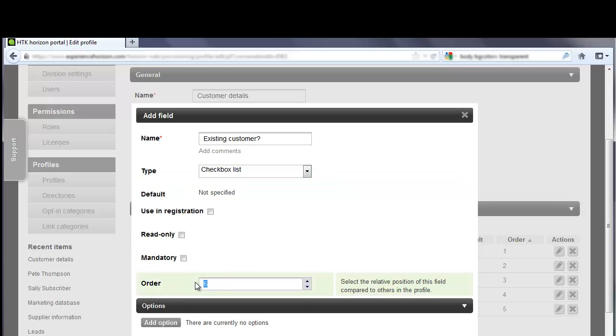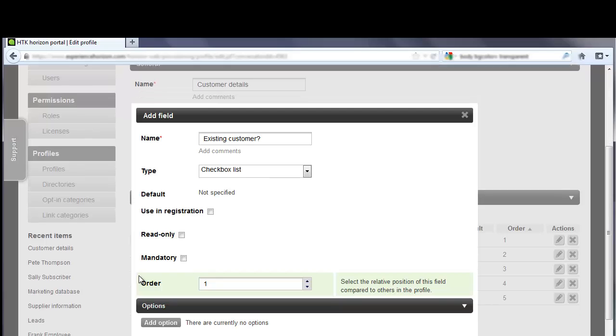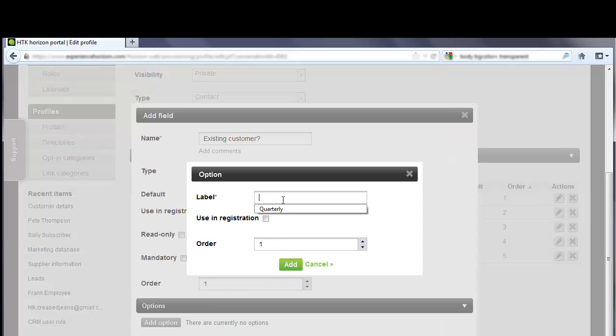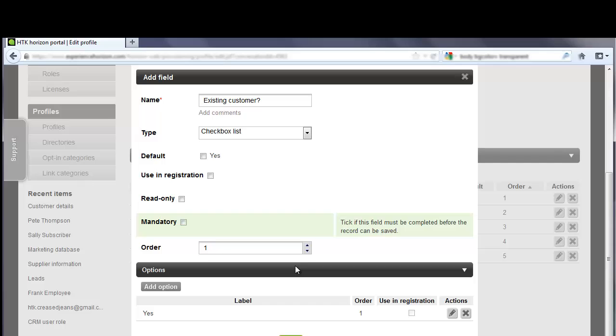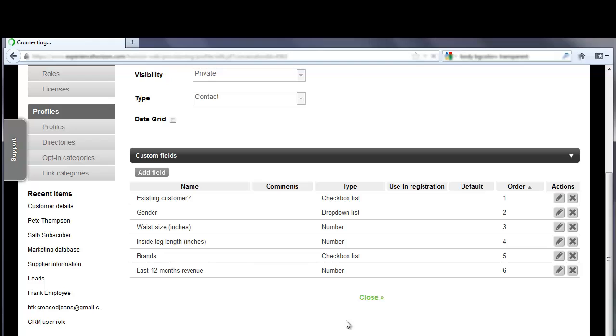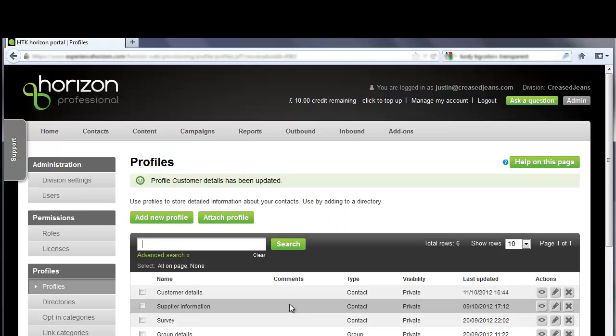What we will do is change the order to number 1, so this field appears above any other custom fields in that profile. And then we'll add the option, which is a single value of yes. Checkbox lists can have one or more values, and you can check 0 to all of them. So we'll click on add to add that custom field. We'll click on save to save the new profile definition, and that's done.